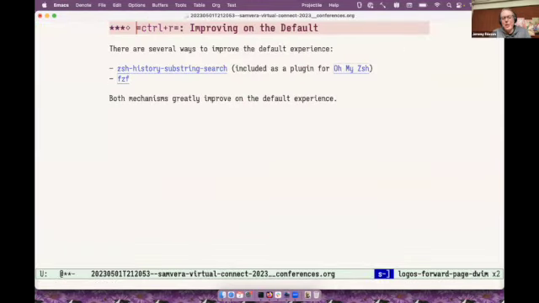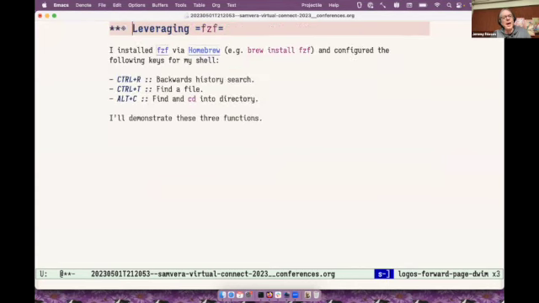All right, so there are 2 ways to do that. Oh My Zsh has some plugins that do substring history search, or you can use fzf, fuzzy find. I tend to prefer fuzzy find for a couple of reasons, and we'll go a little bit further into that.